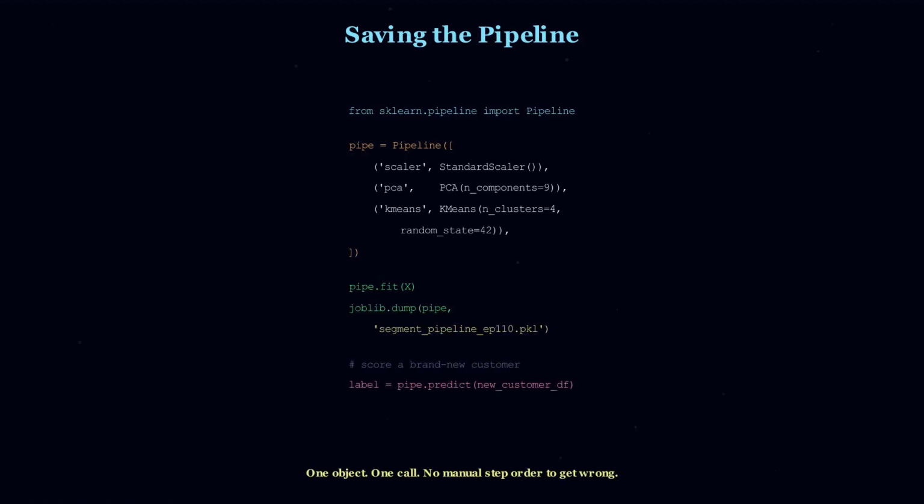Save the standard scaler and the PCA object fitted on training data. Save the KMeans model. Use joblib.dump for all 3. To score a new customer, apply the scaler, apply PCA, then call KMeans.predict. You get back a cluster label in milliseconds.